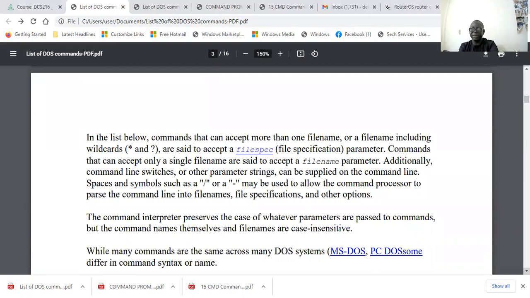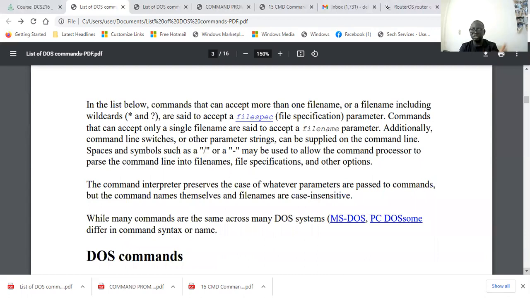Now, the commands listed below that can accept more than one file or a file name, including wildcards or question mark, are set to accept a file specification parameter. Commands that can accept only a single file name are set to accept a file name parameter. Okay. Additional command line switches or other parameter strings can be supplied on the command line.